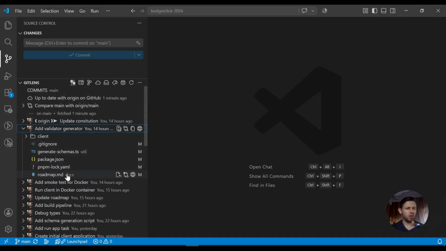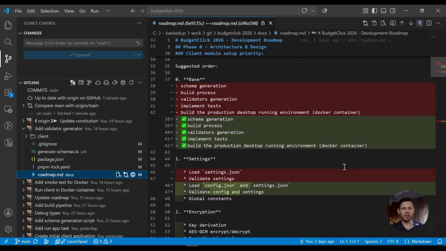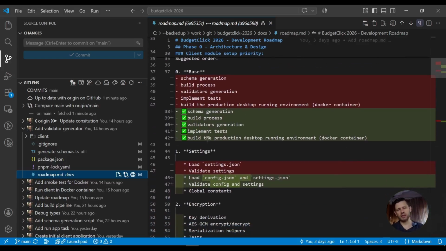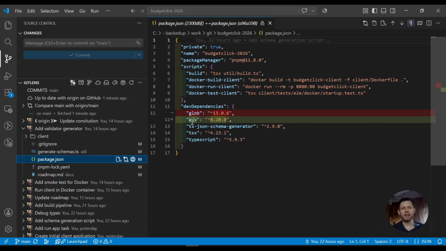So let's go through the commit quickly. I updated the roadmap, and you see that I marked those as done. I also updated the settings. I forgot to update it last time. We changed the settings into config and added settings for the user settings. Updated the validation step. We will need to update both config and settings. In package JSON, you see that I added AJV and removed an unused package.